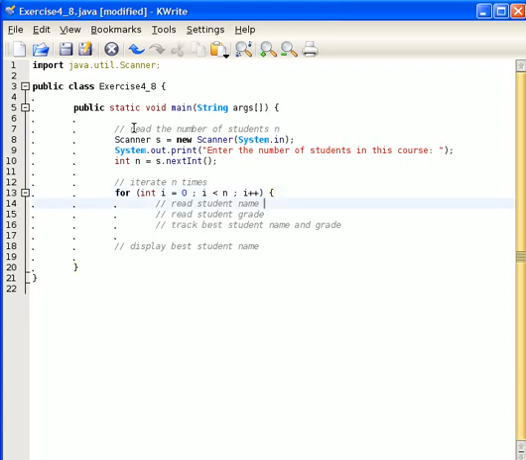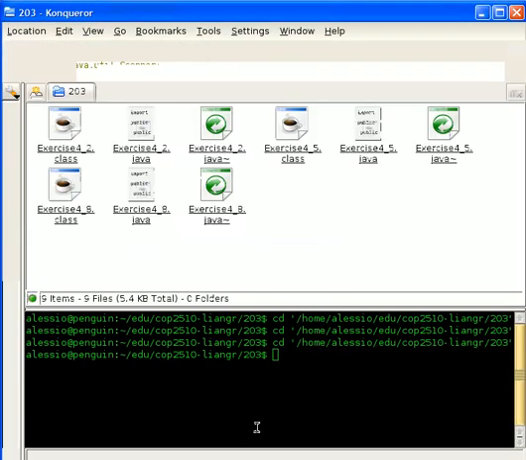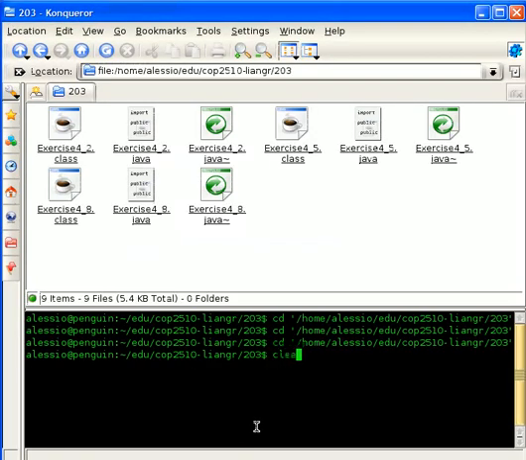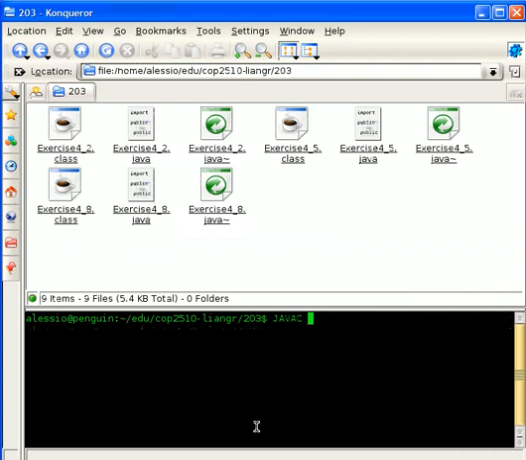What am I going to do in the body of my loop? All those things here that are commented out. Save. I have so far something that I could compile. It doesn't necessarily contain enough for me to test, but I'm going to do just that. I'm going to go in my Konqueror window, and I'm going to do a javac. Javac exercise 4.8 java. It compiles. Not much to test yet, but for now we're good.